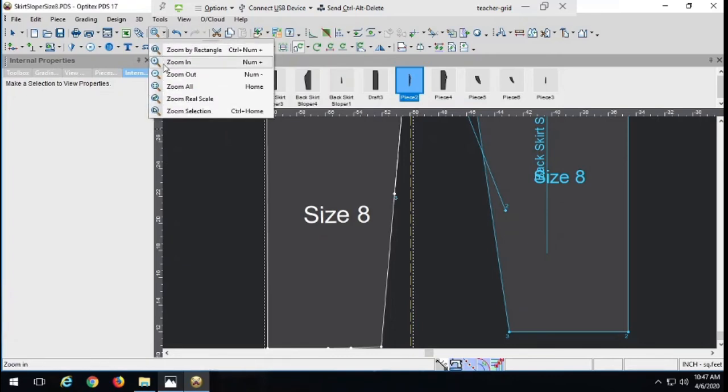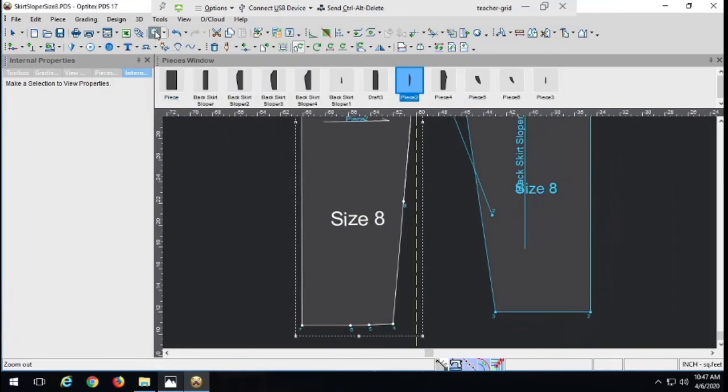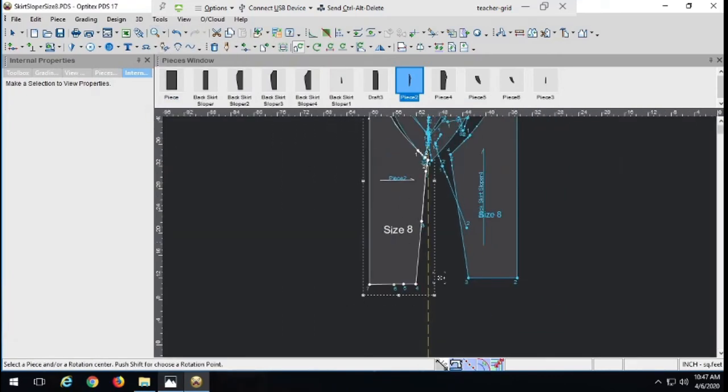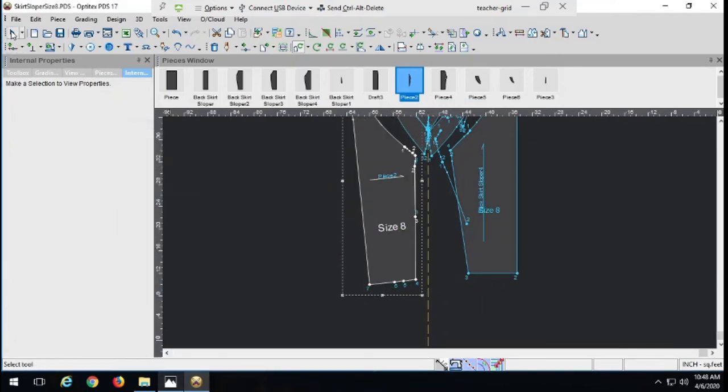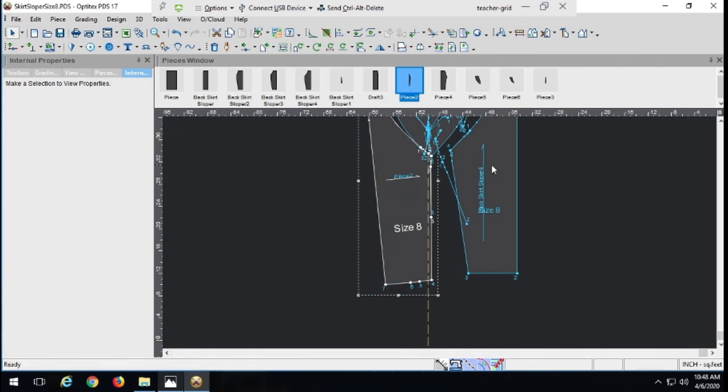Alright, let's zoom out a little bit so I can see what's going on. I probably should have done these guys first. It's looking like these ones are going to be a lot bigger. Oop. See how it's coming in like that? I don't want that. Oh, come on now.